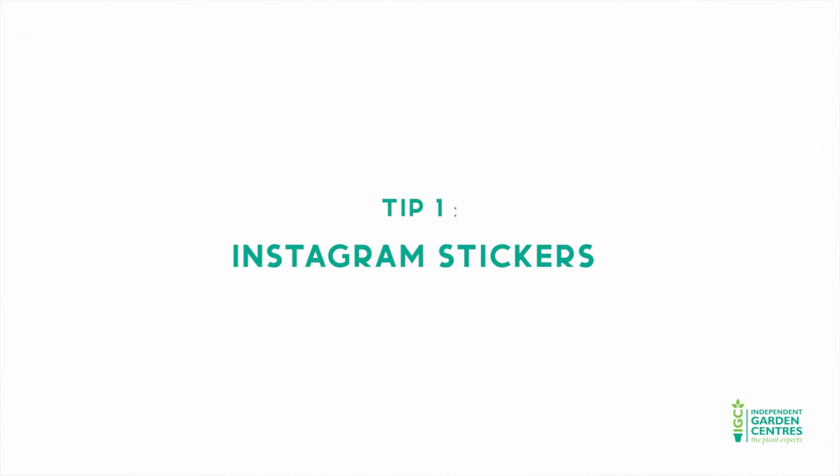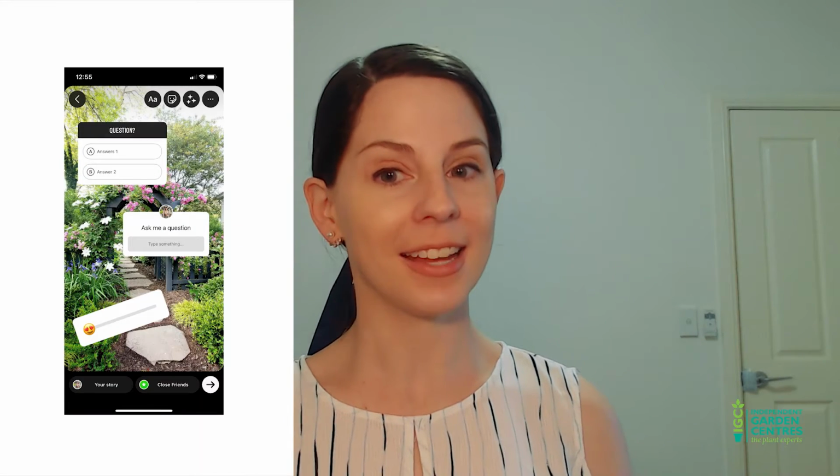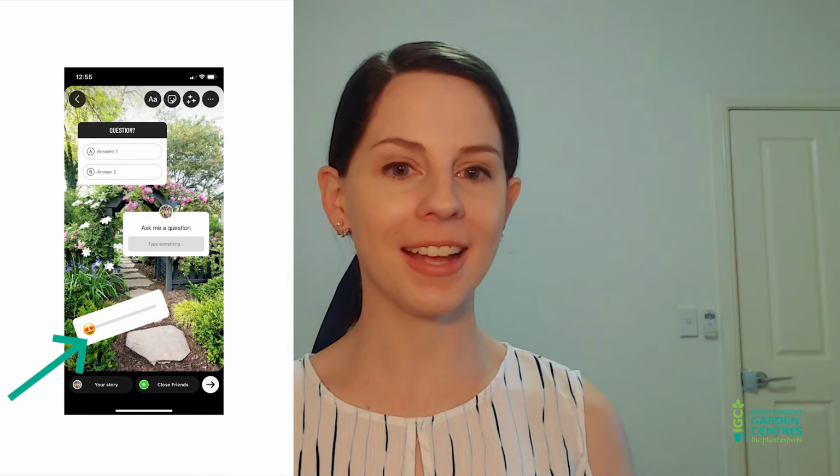Tip 1, Instagram stickers. If you've ever watched a few stories yourself, you're bound to have come across Instagram stickers in your travels. These are things like the polls, ask a question, the slider scale, and so on. Each of these presents simple ways the viewer may interact directly with your post. Let's touch on the top 3.